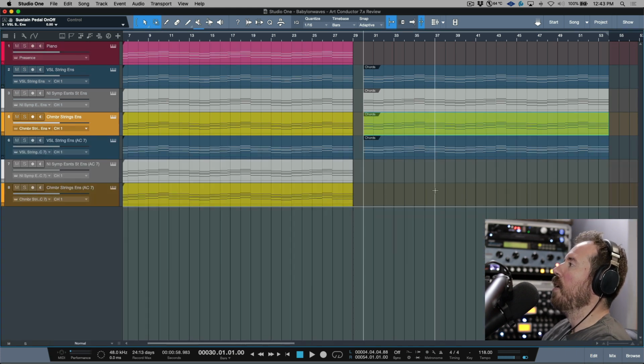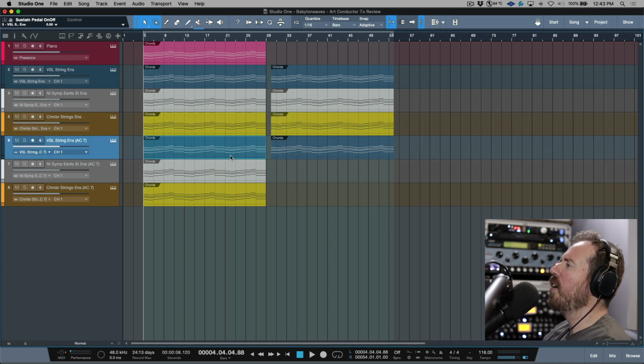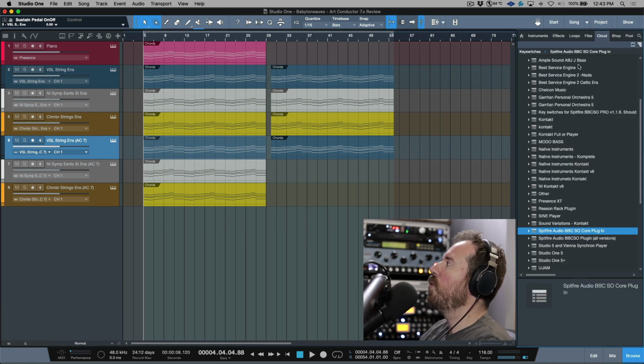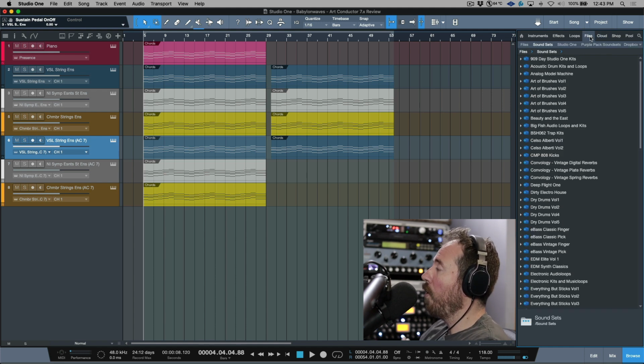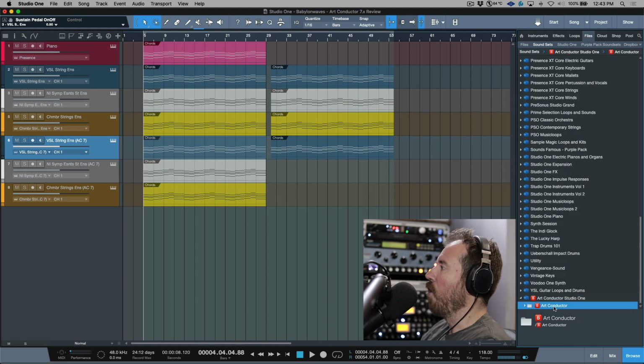Or at least that doesn't make the process easy. Now, what does make it easy for me is if you take a look at what's included in Art Conductor 7.5, first of all, it's a sound set. So the way that you install it is super simple. You just drag it onto the Studio One icon. And then when you open up Studio One and it scans your presets, scroll all the way to the bottom here, you see Art Conductor Studio One. You can open up this folder.